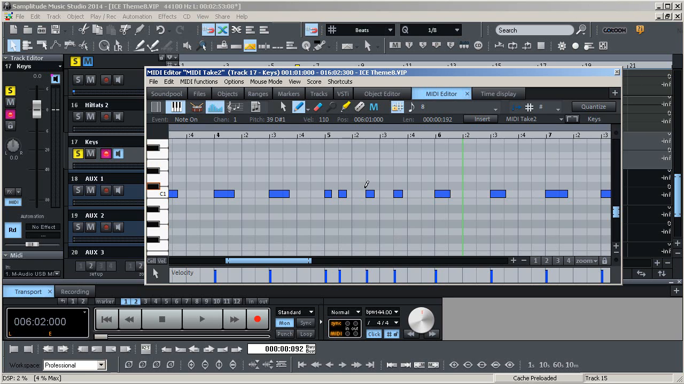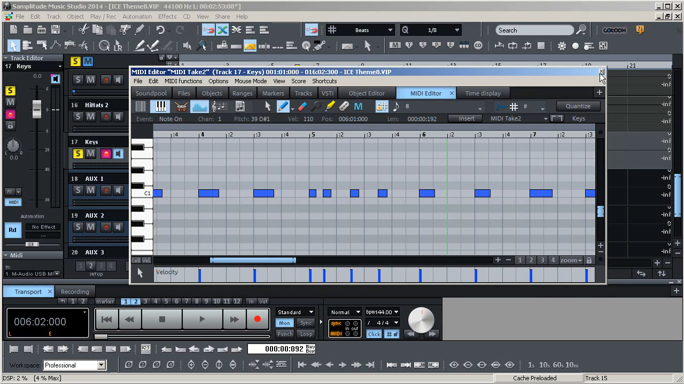Then you can humanize it, but this is already humanized because all the velocities are whatever I had entered in as a signal from me pressing the key. So there you go.